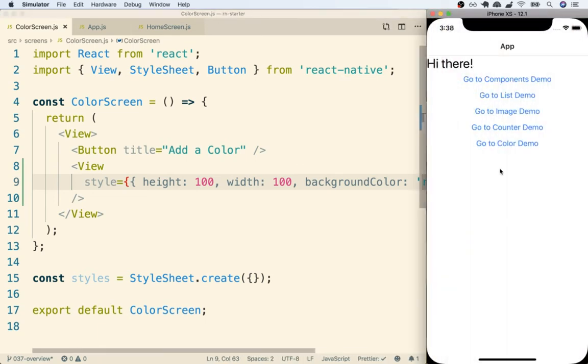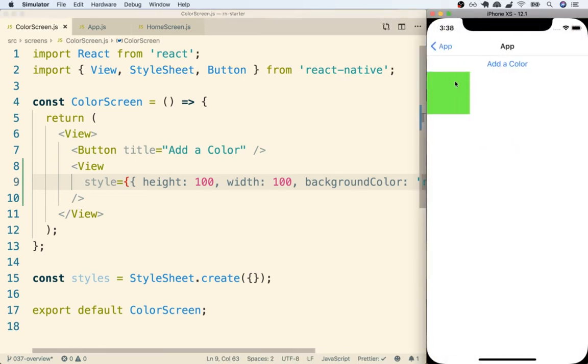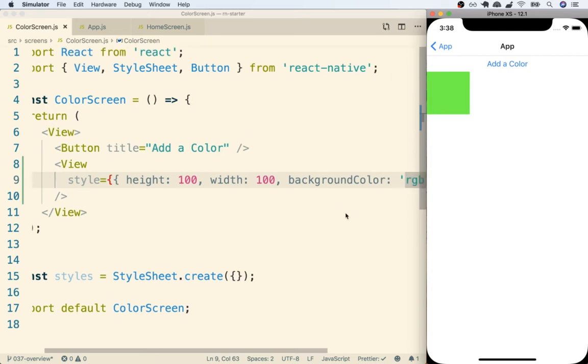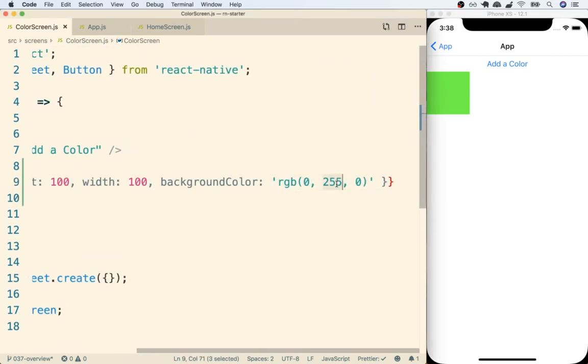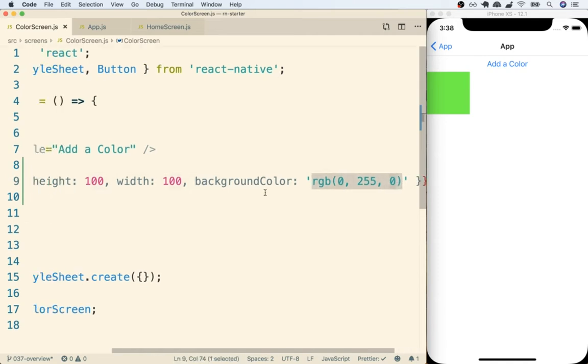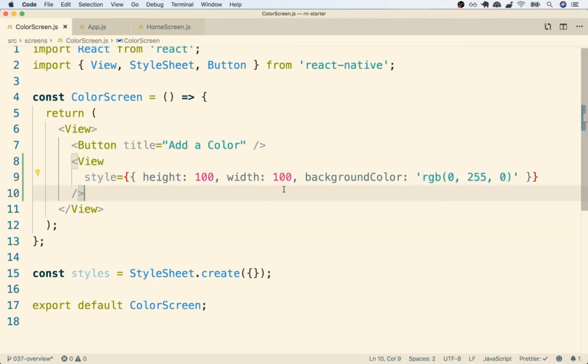And then back over here, I'll go to my color demo. And now I can see a bright green box. So in this case, I said essentially the 255 means give me a lot of green and don't give me any red or any blue at all. So that's how we're going to show one of these different boxes. And as you can see, the only thing that we really need to generate on the fly is that string right there.